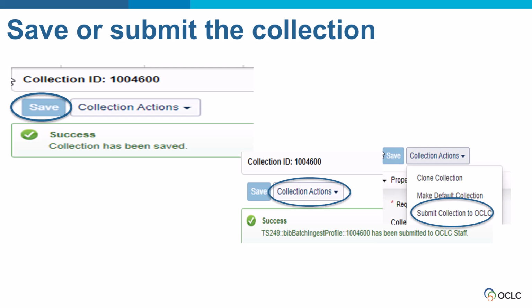If you need to collect additional information or cannot complete the other panels at this time, use the Save button to store this collection. Save assigns the collection ID, and the status of the collection is shown as saved in progress. When you are ready to submit your collection, select Send Collection to OCLC from the Collection Actions drop-down menu. Note that a collection cannot be deleted once it has been saved and/or submitted.